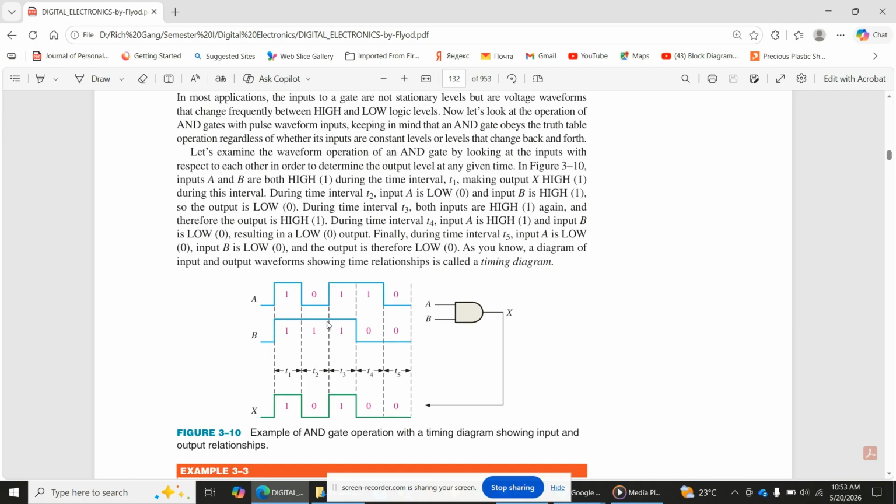We have a high and a high. Then we will have a high here, a high and a low. We will have a low here, low and low. We have a low here. And then you can just connect the waveform as you can see here.